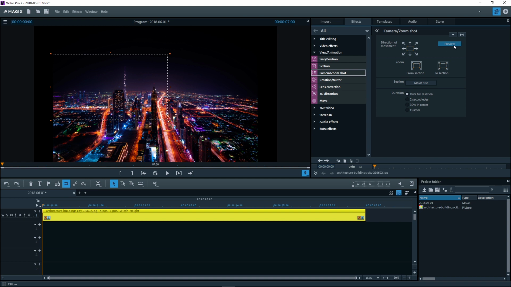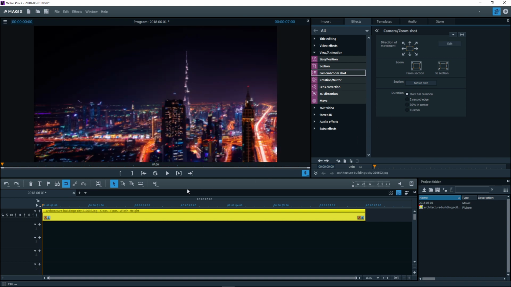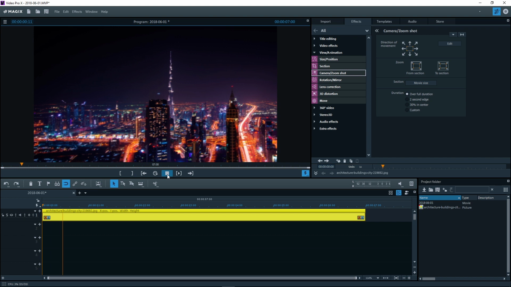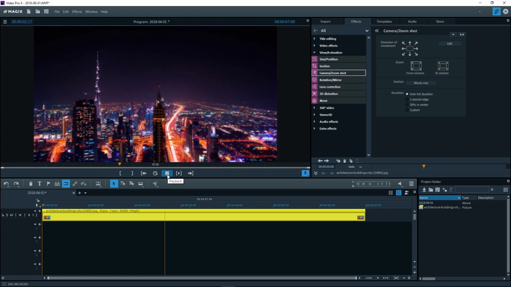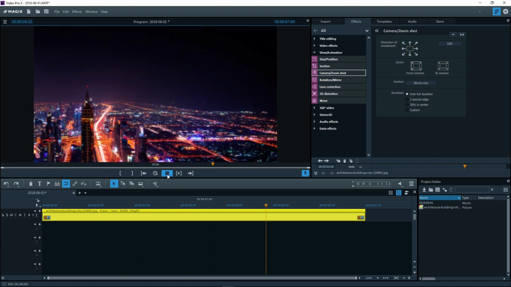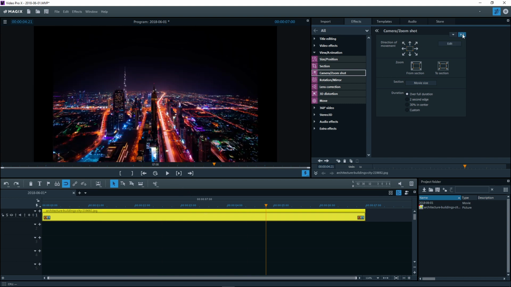Clicking on the preview button resizes the section to fill the monitor. This is the starting point of the tracking shot. Click on the playback button to start the tracking shot. To reset the effect, use the double arrow button.